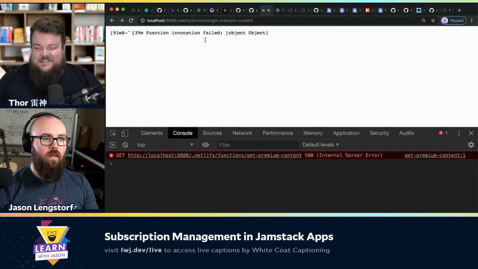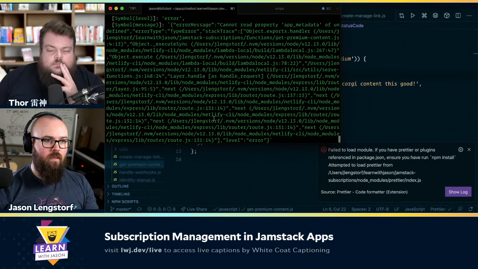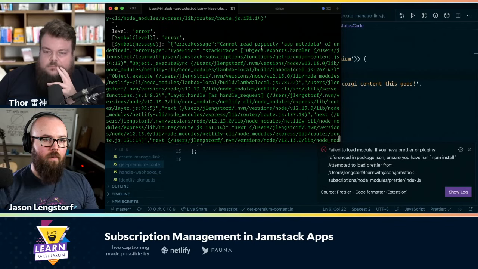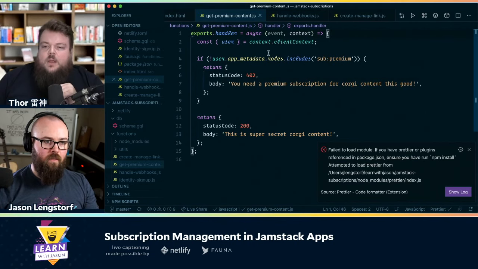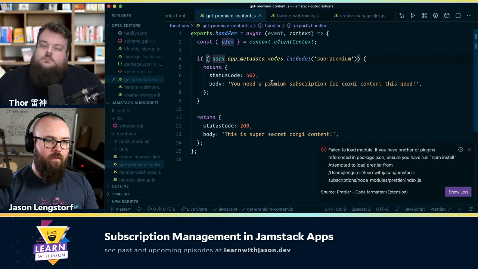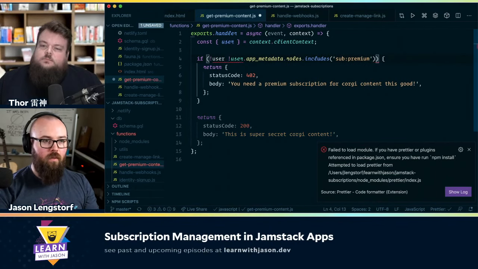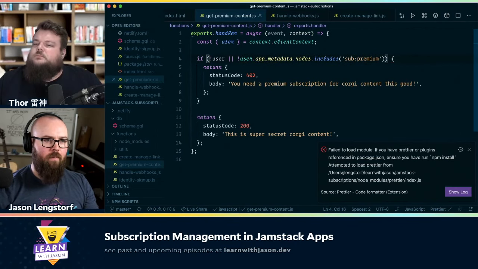That's cool. All right, so then that didn't do what we wanted, because what went wrong? Let's check the logs. Error: cannot read property app_metadata of undefined. Oh, that's right, because we need to... Yes. All right. So we need to send our token in, right? Yeah. So I basically need to check if there's no user or there's no user.context. Or wait, I think that might be enough. Let's just try.